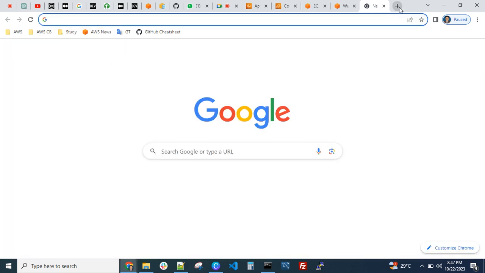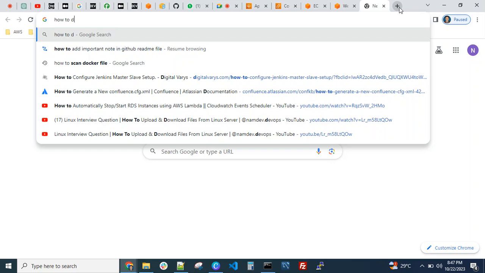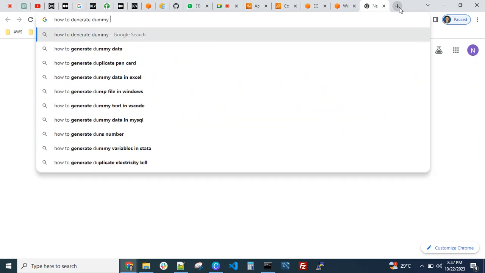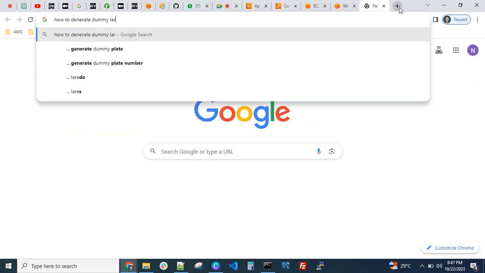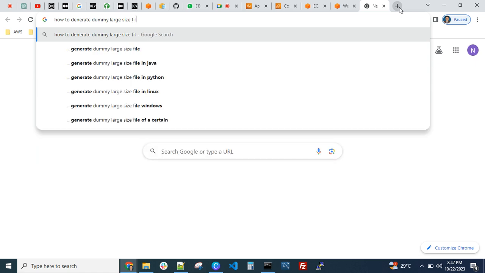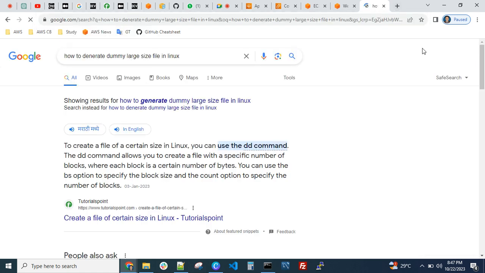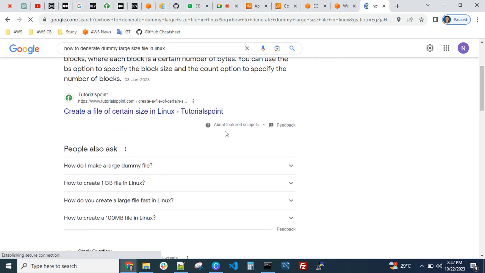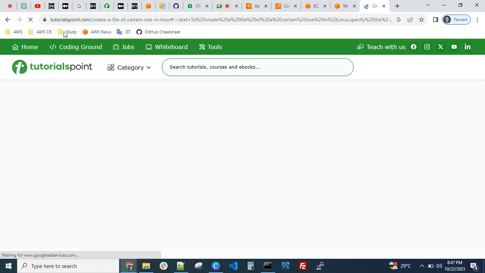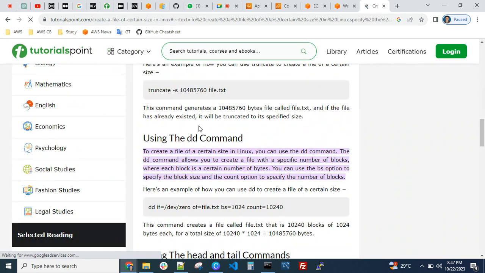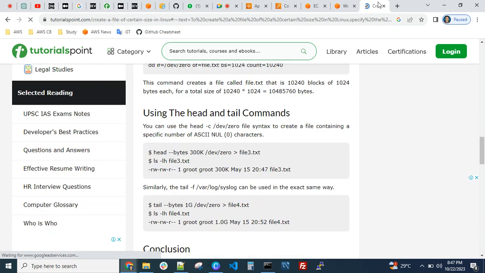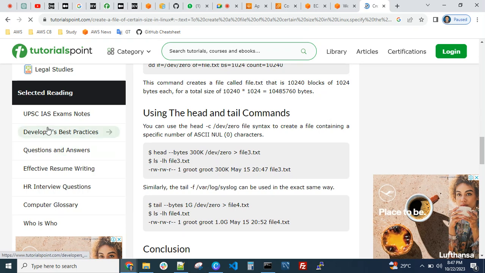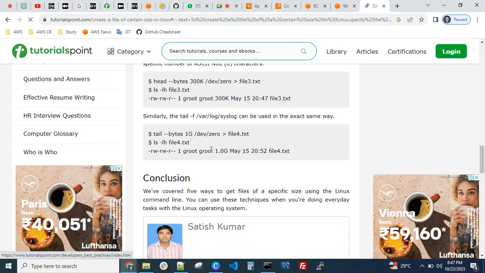Let's find the command to generate the dummy file. Tutorialspoint.com is also a good website to refer. They provide lots of terminals, so you don't need to launch any servers. You can use their terminals, and you can do your practicals for Linux, right?